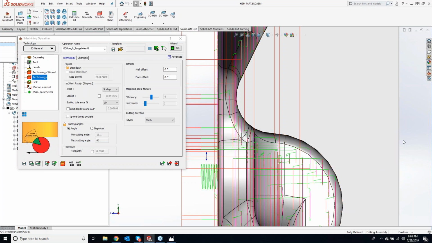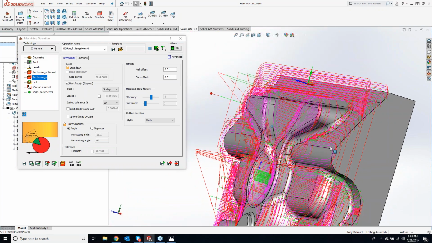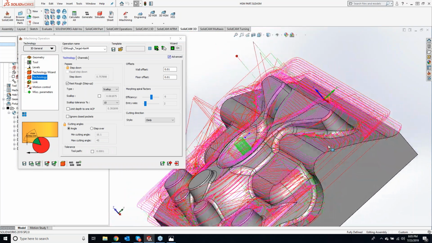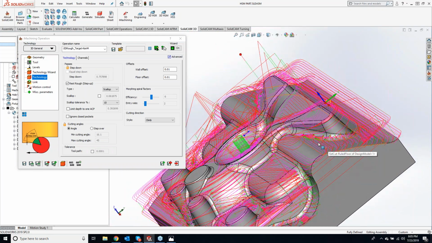The thing that I really like about the 3D iMachining versus the HSR is when I come back to finish this part, I know all my scallops are going to be at this 61 thou or whatever you guys specify right here, versus if I'm using 3D HSR, my scallops are going to vary quite a bit, depending on if I'm going up a vertical wall or a more linear wall.